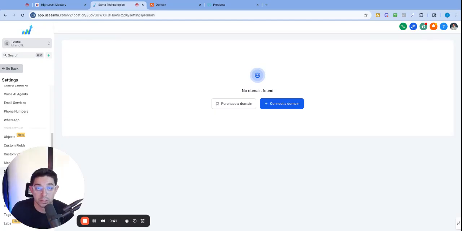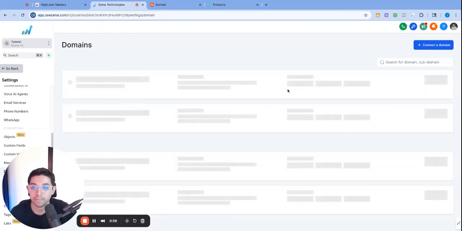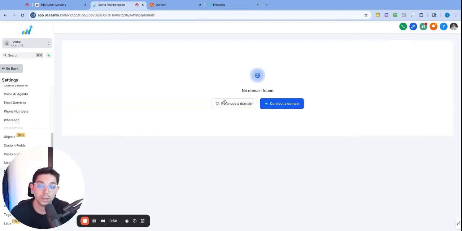And one of the cool features now in 2025, you can actually purchase a domain straight from high level, which is pretty awesome, and the prices are very, very affordable, right? Not like GoDaddy, that is pretty expensive today. So going back into the video, how do you connect a domain?